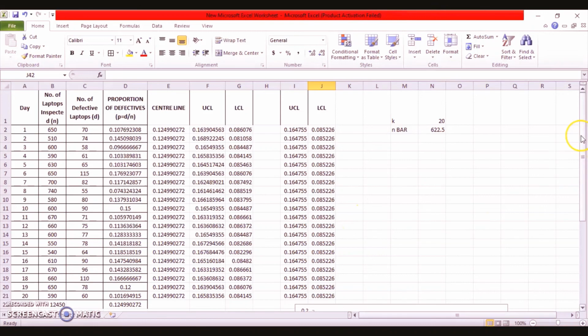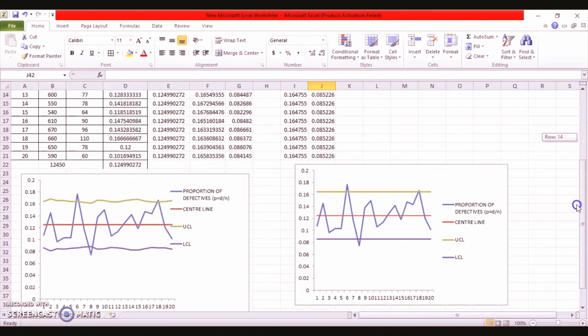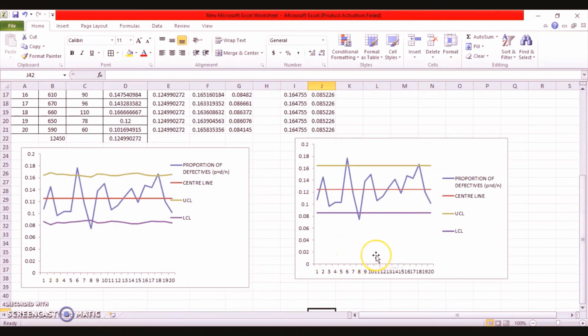So I hope with the help of this example and these two line graphs, a lot of clarity has been created between the two approaches.